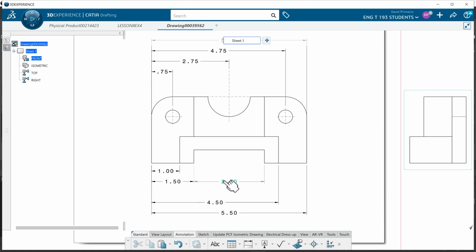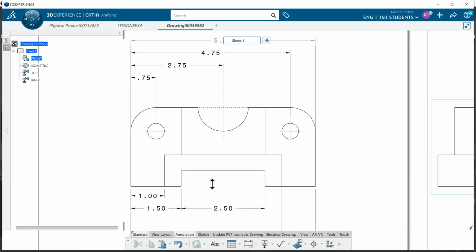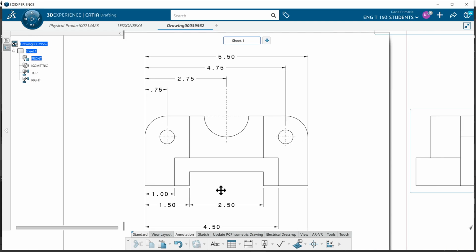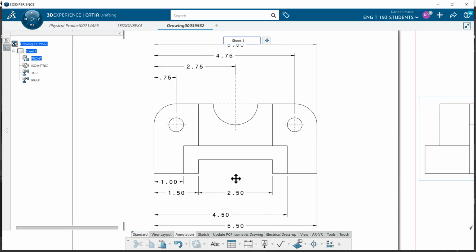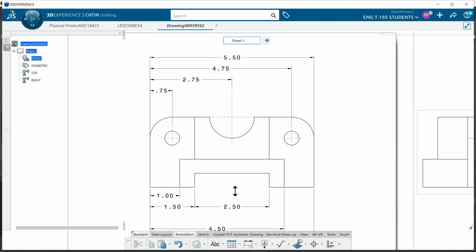And then when I go to dimension the other part, I want to control that as well. So in reality I'd want to oversize this a bit and undersize the other one, and that can be controlled in the dimensioning. So we'll talk more about that.